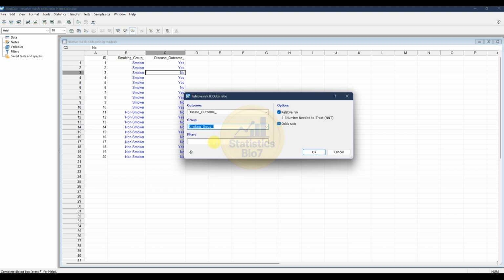So we analyze all the smoking categories in the experiment, so we do not choose the filter options. On the right side, click the checkbox for relative risk and odds ratio, then click the OK button.